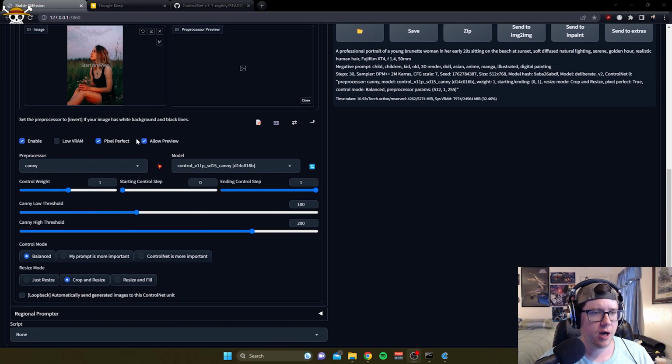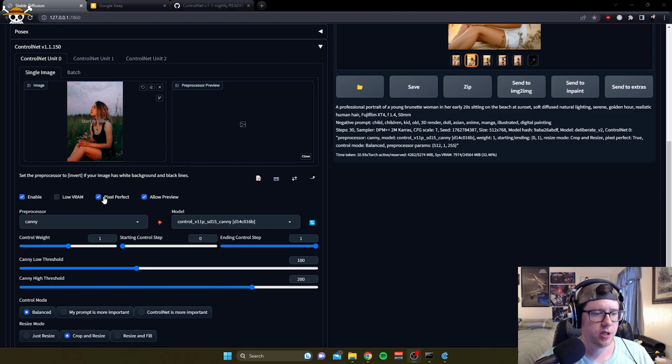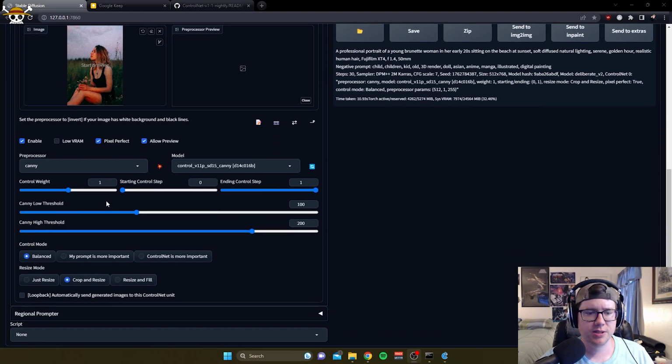So when you load up ControlNet and get it all enabled, I've gone ahead and selected Pixel Perfect, and I do have Allow Preview selected as well. But what we'll do is run through and I'm going to show you guys the differences. So right now we have the default settings in. Let's just go ahead and run this and we'll see what kind of map it gives us and what kind of images we get from that map with the default settings.